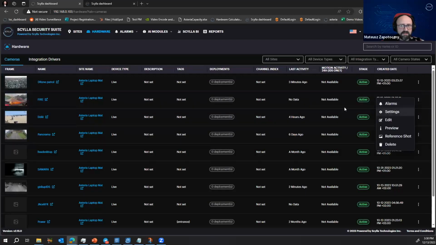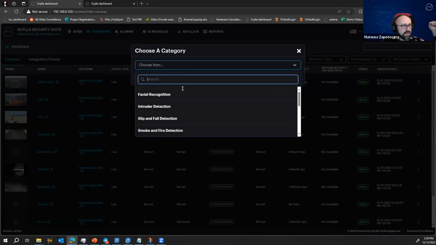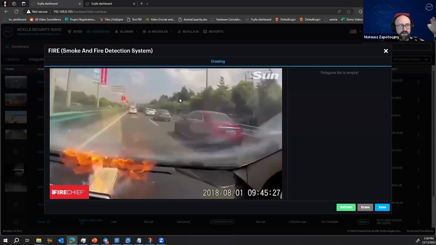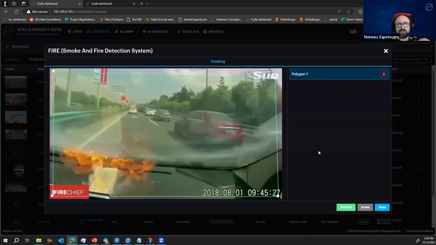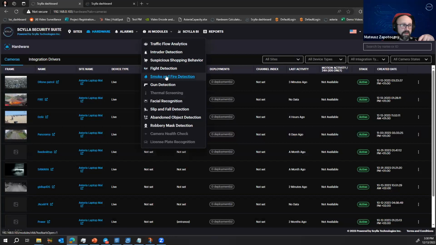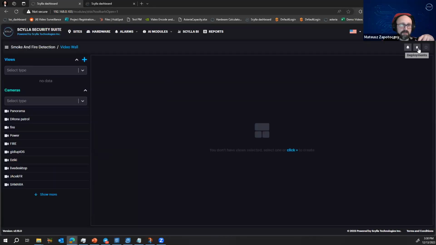We go to the settings. We go to the smoke and fire detection. Next. And the only thing that we need to do is draw the zone. Save. That's it. No calibration again. No angle, no colors, nothing. You don't need to do any of those. We just, again, go to the smoke and fire detection this time.